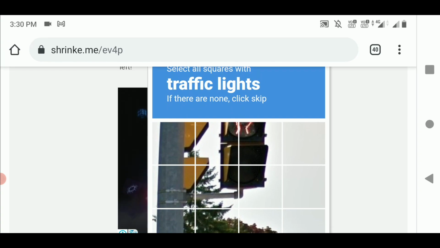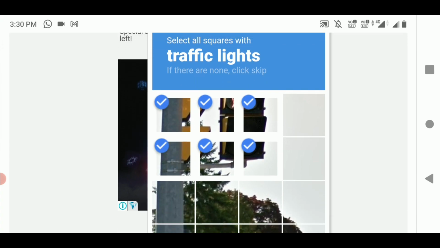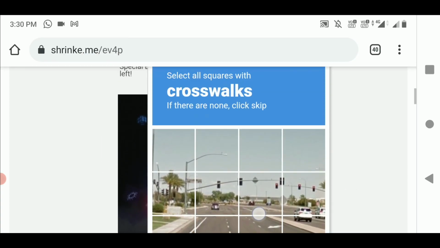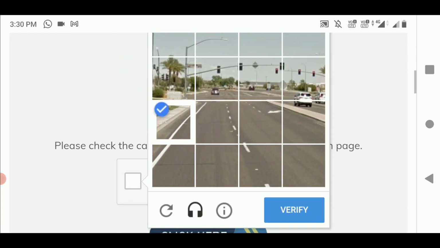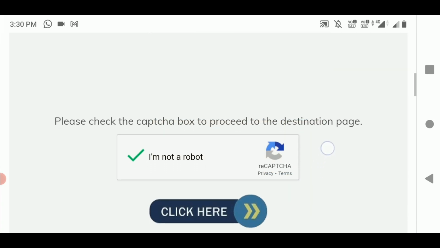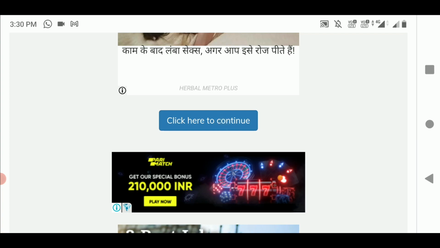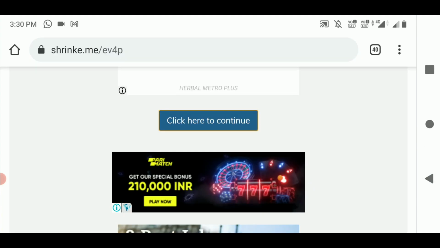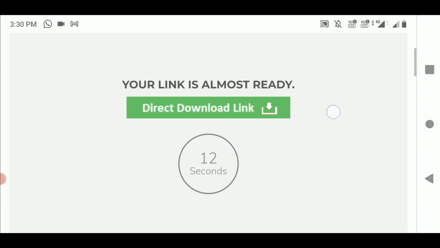Okay, so select all the squares with the traffic lights. So here it is, click on this, now click on next. So you have to select all the squares with these crosswalks, click on verify. Now here you can see it is checked. Now click here to continue. Now click on this and click on the back button. Click here to continue, click on this again, click on back again, and you can see your link is almost ready.